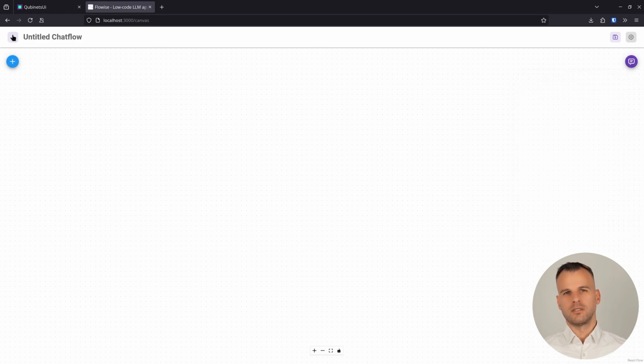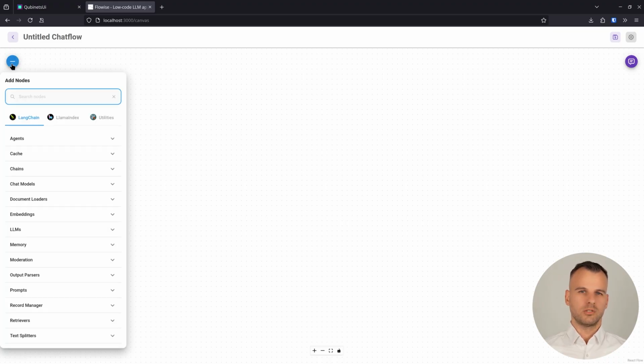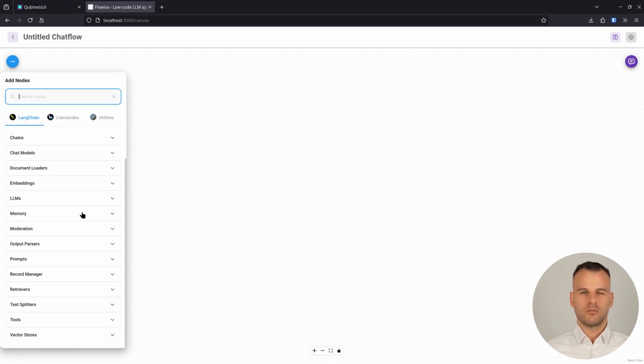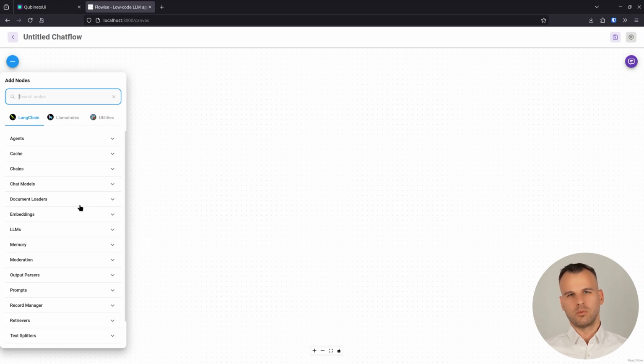On the left side, there's a back arrow, and below it, a plus icon. Click the plus icon to open a menu of all modules available in Flowise. For this example, we'll stick with LangChain options. You can use the search bar to quickly locate modules, but let's navigate through the menus to get familiar with the tools. Let's build our bot.